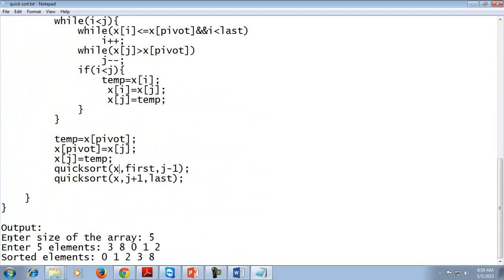In this you can see if the size of the array is 5, then the user will enter a total of 5 values, that is 3, 8, 0, 1, 2, and after sorting the values will be arranged in this order, that is 0, 1, 2, 3 and 8.